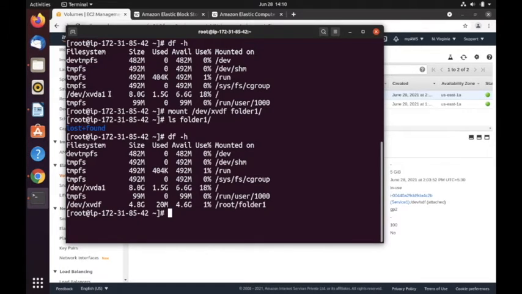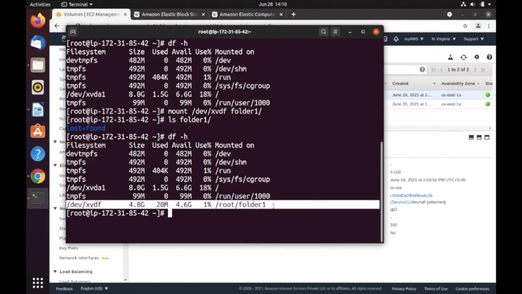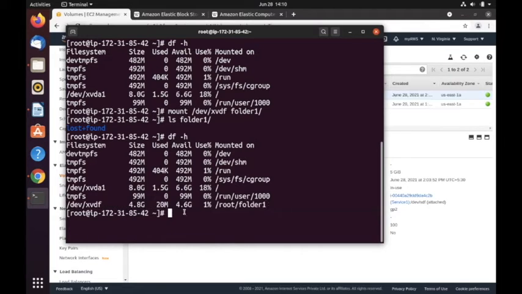Until now, when I had not mounted, I could only see xvda1, but now I can see over here that the 5 GB of additional volume is mounted to my running EC2 instance. Again, I wanted to cross verify it, so I'll go into cd folder1.